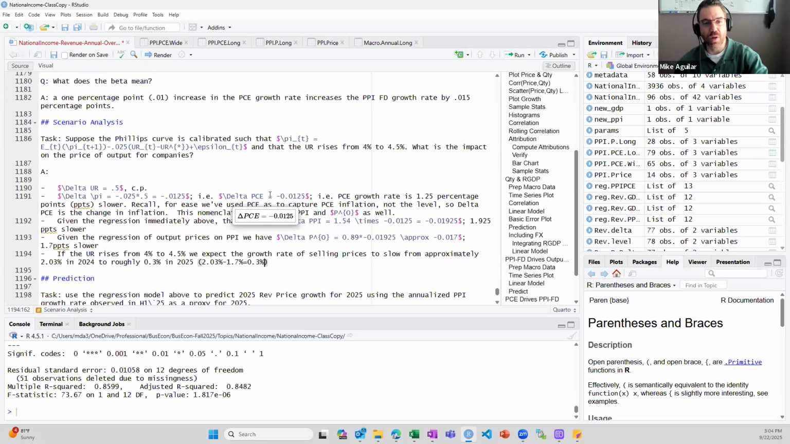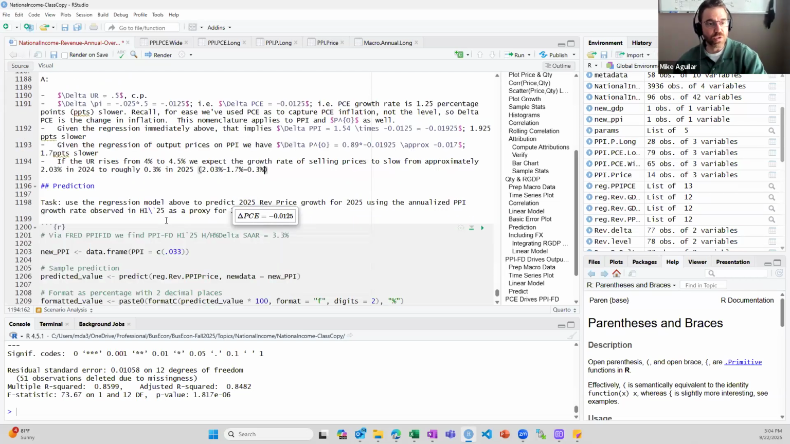You've got to work through that problem a couple of times for it to make sense, because you have not only the coding, but also the story with that macro model, going from the unemployment shock to the PCE, PPI, all the way down to the price of goods and services sold.